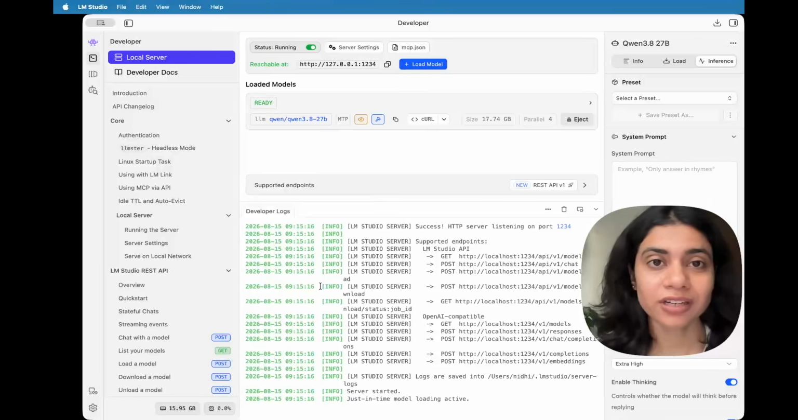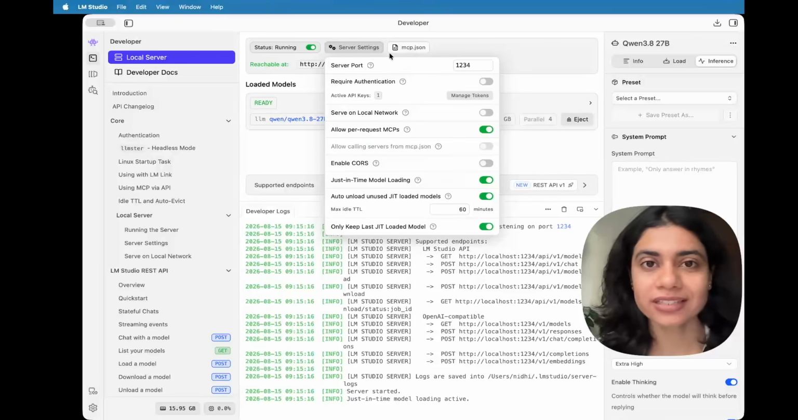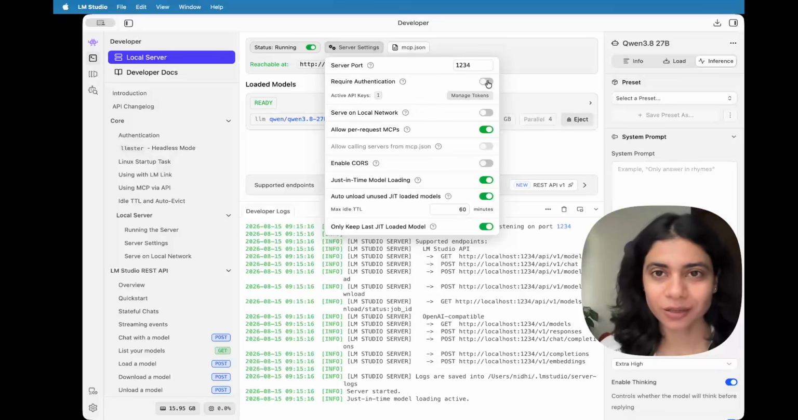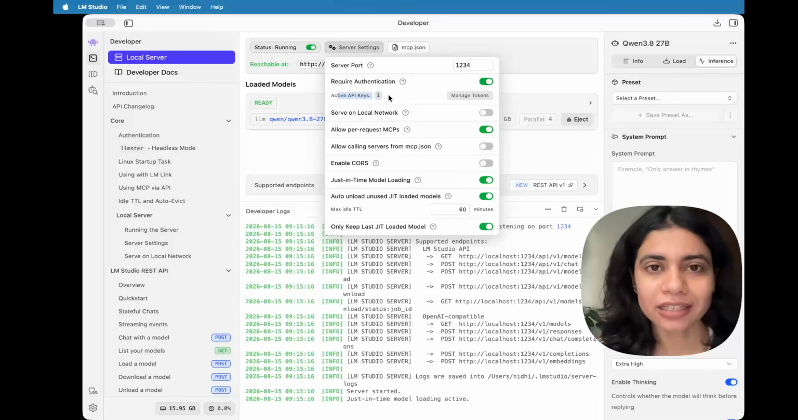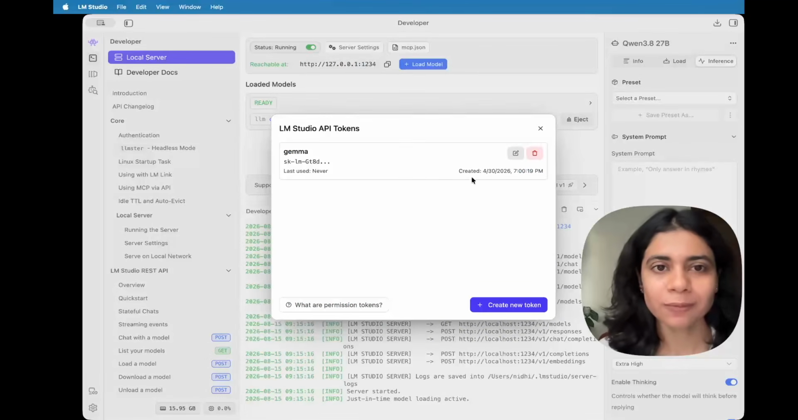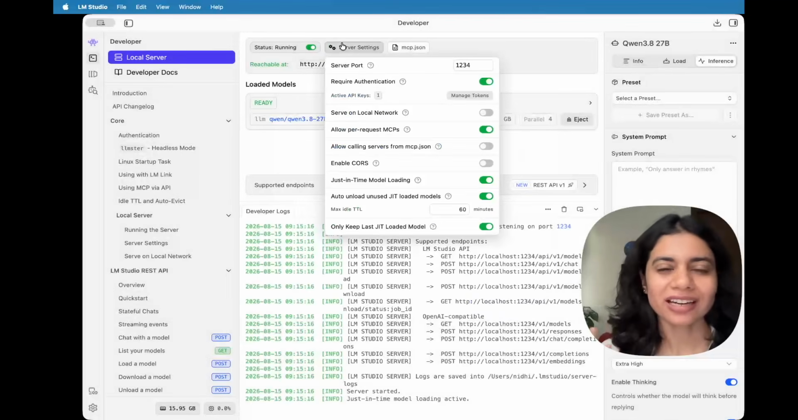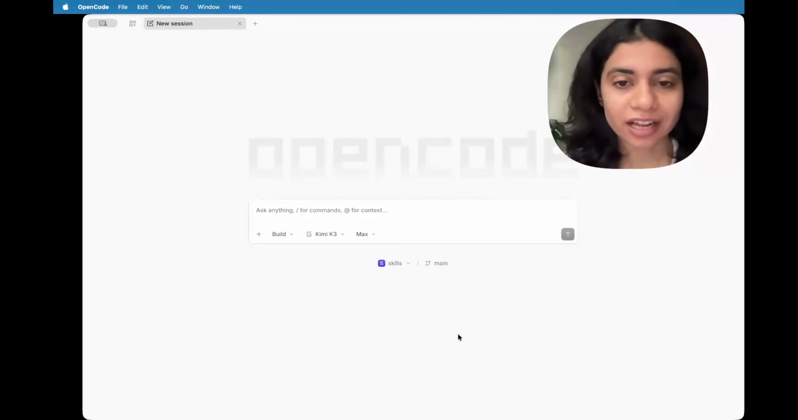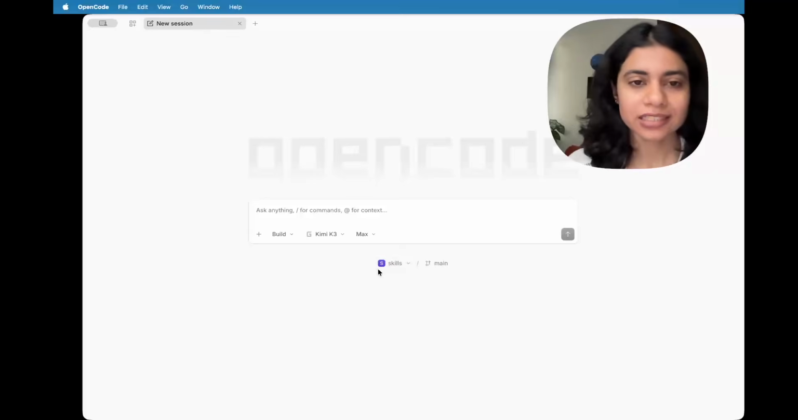A couple of things to note here: if you go to the server settings section, you can see there's this option to require authentication. If required, you can toggle this require authentication, and then you need to give in an API key. So this is the API key that we will be using in OpenCode. But in my case, I don't want additional authentication, so I'll just turn it off. So this is the OpenCode desktop app. I've currently opened it in the skills repo.